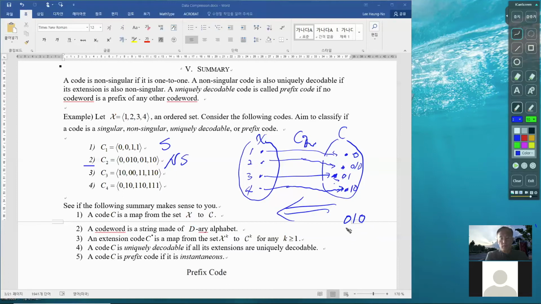So this one, 0, 1, 0 appears right here, right? So it can be decoded as 2 in set X, or it can also be decoded as 0, 1, 0, which in this case is 1, and 1, 0 is 4. So it is 1 and 4. So there are 2 ways that 0, 1, 0 can be decoded.